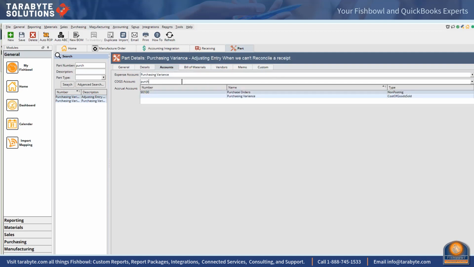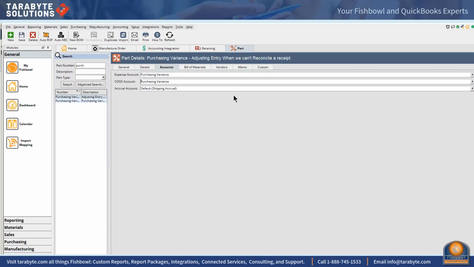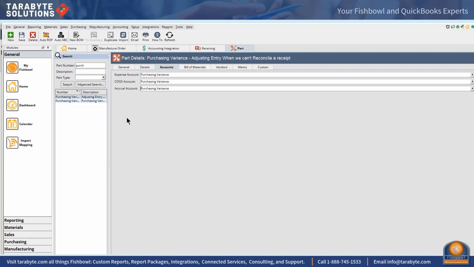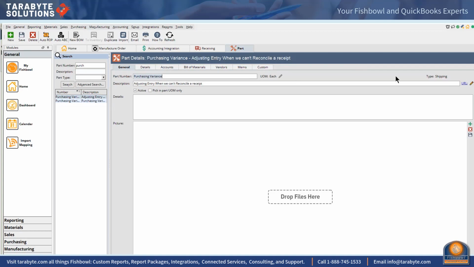We're going to hit this purchasing variance when we have it on a sales order, which is never going to happen. But I like this symmetry here. And I'm also going to put this in purchasing variance because we're not going to have a purchasing variance that we do not add to the vendor bill. I'll explain that later. My part type here is shipping. That is my favorite part type for reconciling and doing landed cost.